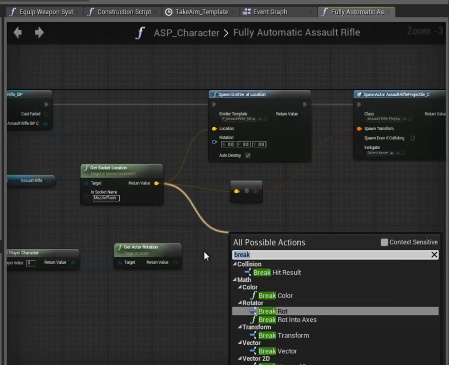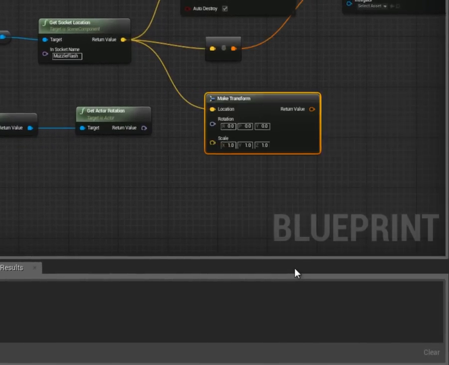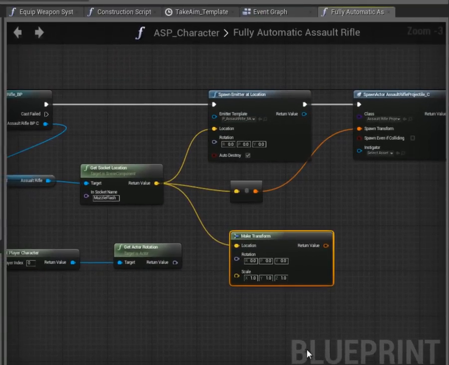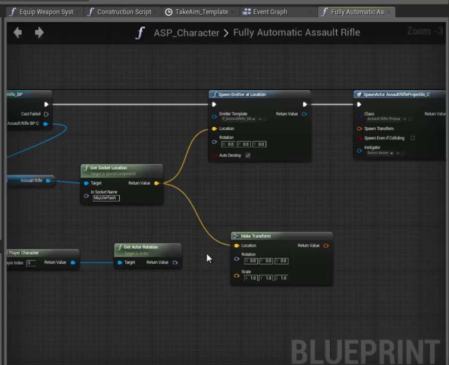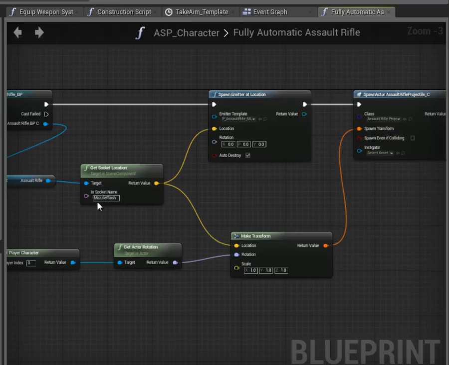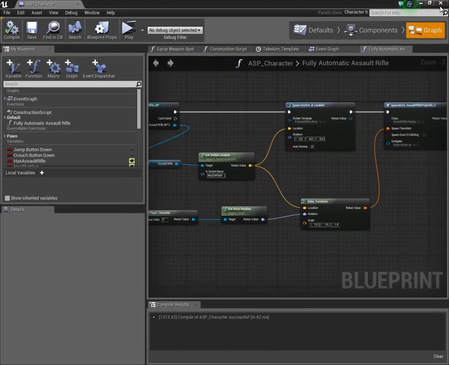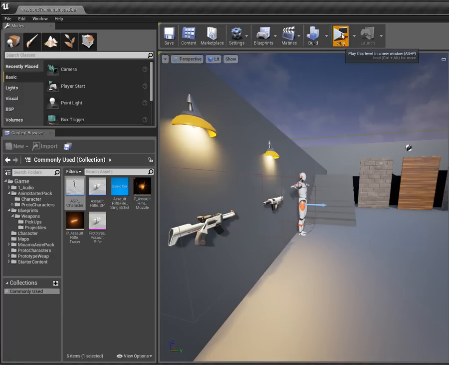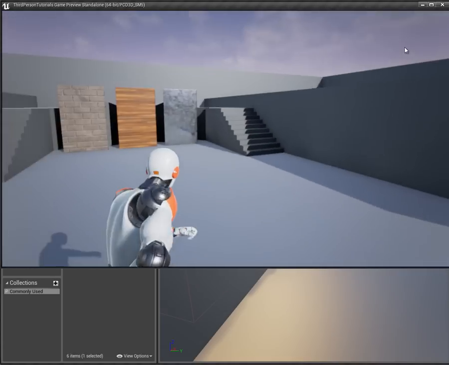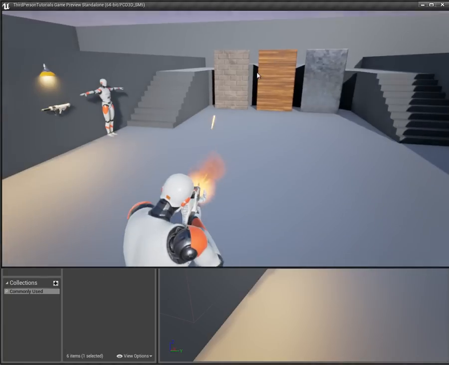Okay, next let's get the socket location again, and this time we want to break or make transform. Okay, cool, so that's kind of doing what that's doing, but it's going to allow us to put in our rotation of our player, add it to the location of the socket, and then update our projectile. Okay, let's see if that works. Yep, okay, so we're firing bullets. Pretty cool.